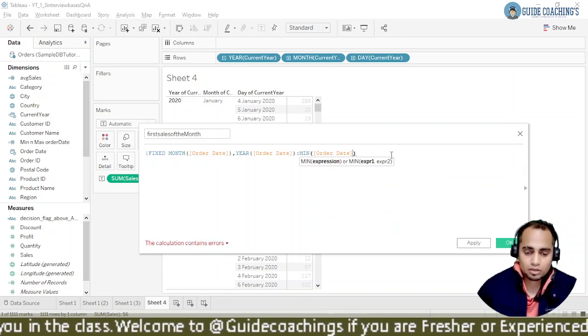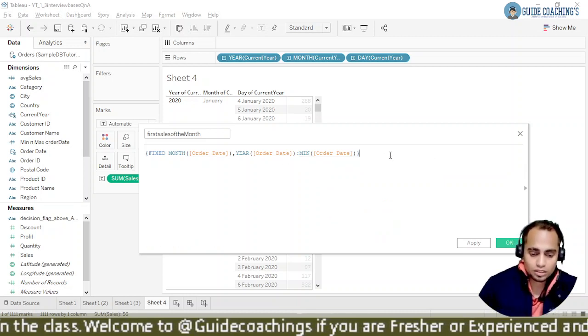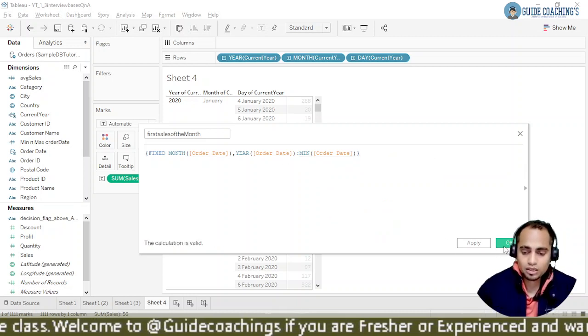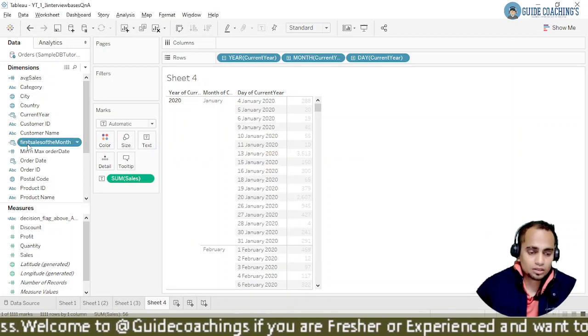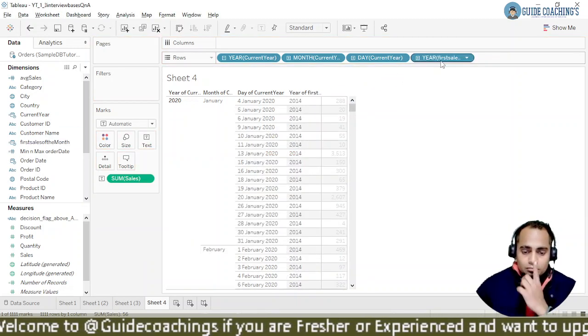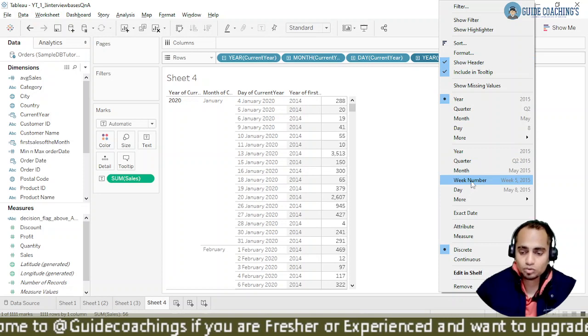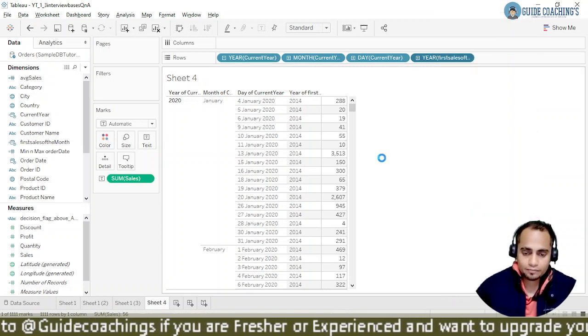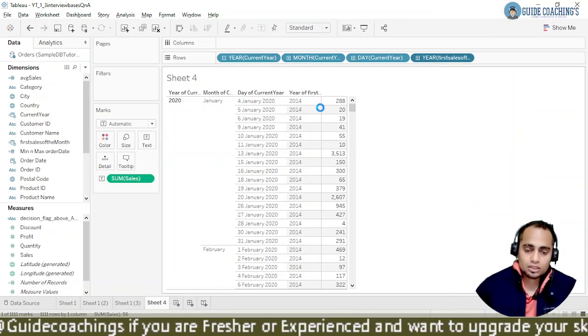Okay, this is how I will create it. I need to close the curly brackets. I'll click OK. Now this is working fine. I'll click OK. I'll put it over here. Okay, I'll convert it to this day. Okay, now it is getting loaded.